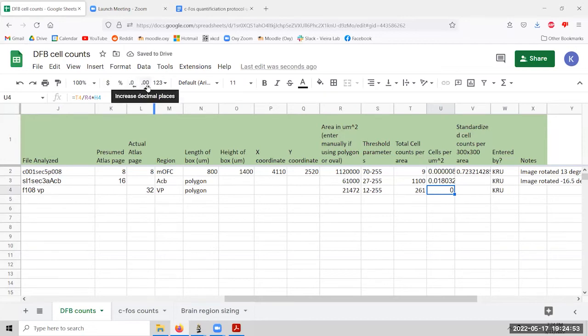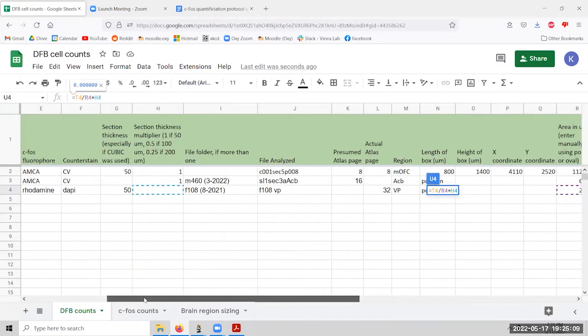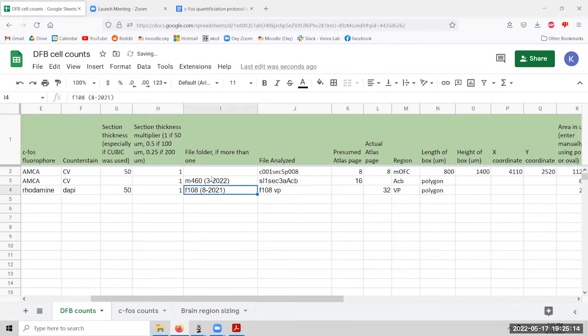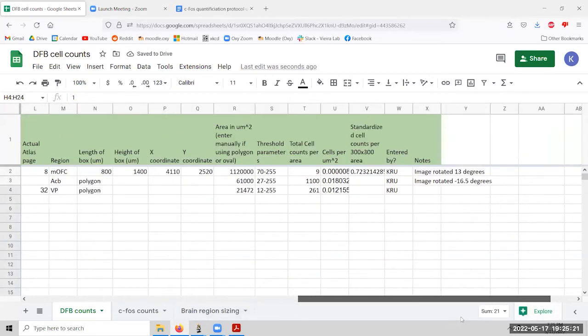Interesting. It does seem rather low. Let's check the formula. Because there's nothing in over here. So we just plug something in there, and there we go. That should do it. And for simplicity, I'm just going to drag this all down here to fill it with ones in the meantime. All right. So there we go. That's the ventral pallidum and how I would tackle that.